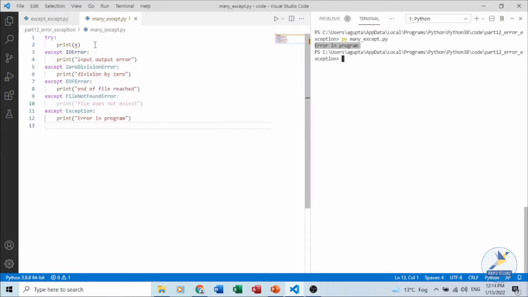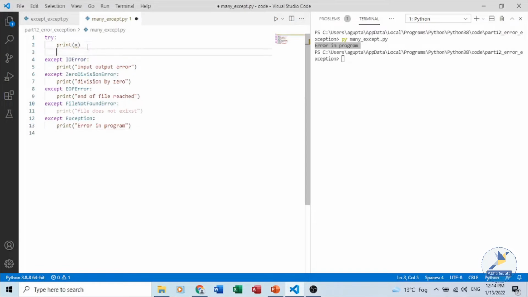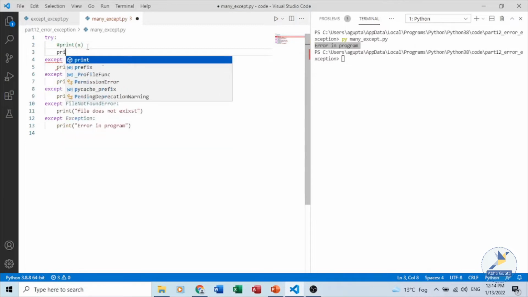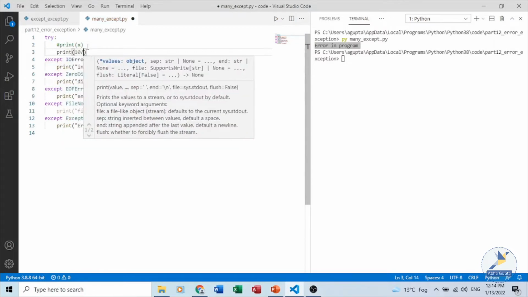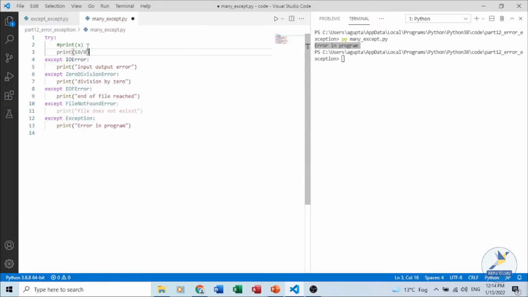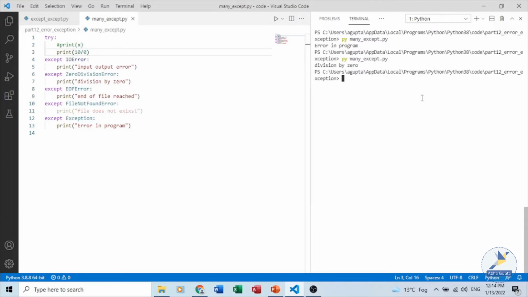If in the same program we make some changes and add some other statements, let's comment this and add something like print 10 divided by 0, and let's save it and execute the program. You will see division by 0. This time it has raised this exception, division by 0.